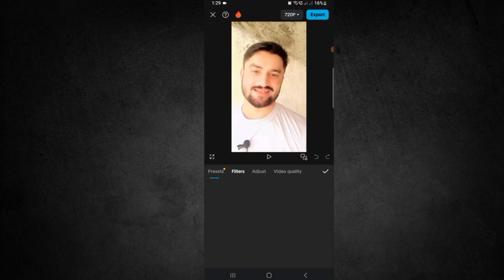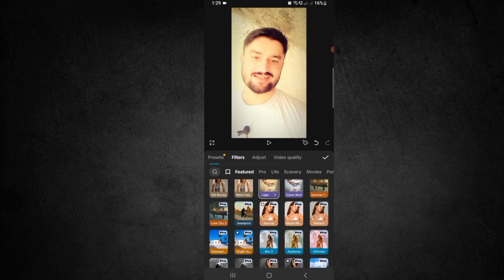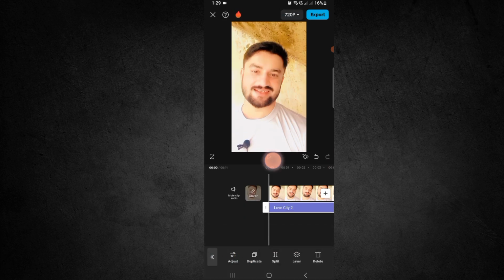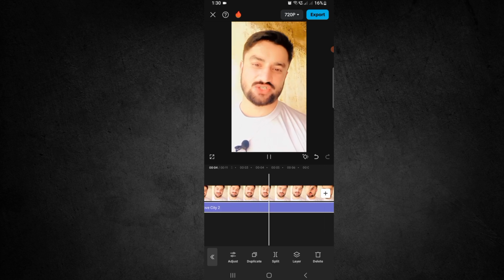When you click on filters, it will show different filters like featured, pro, lives and scenery. So you can select any filter. Here wait some seconds. So you can see there are different filters, so you can use any filter according to you. After selecting the filter, you can see a tick option, so click on it and you can see the filter is added. So guys, in this way you can use filters in CapCut.